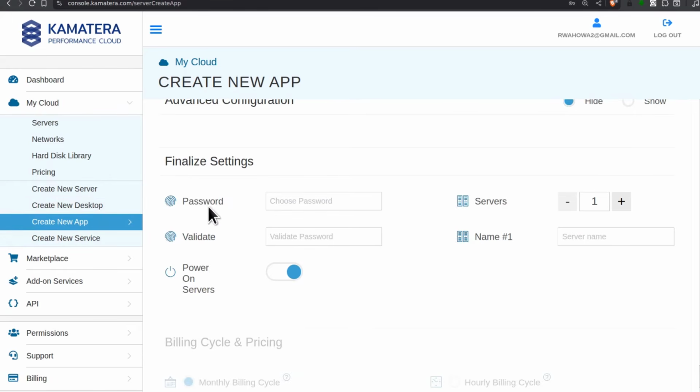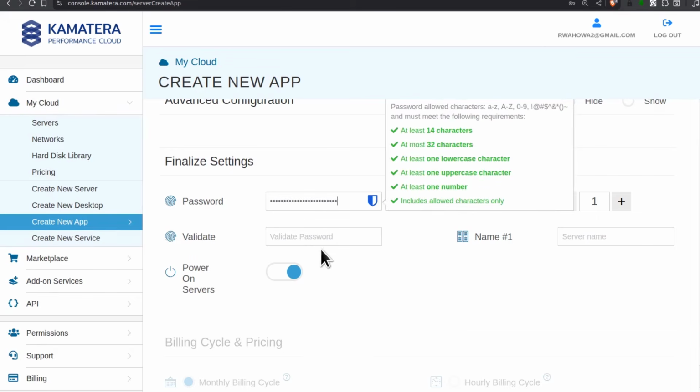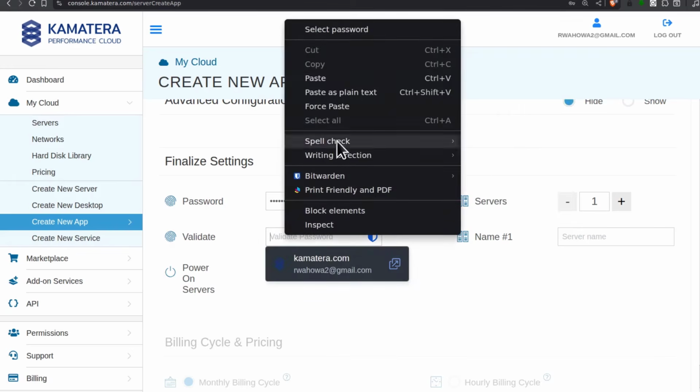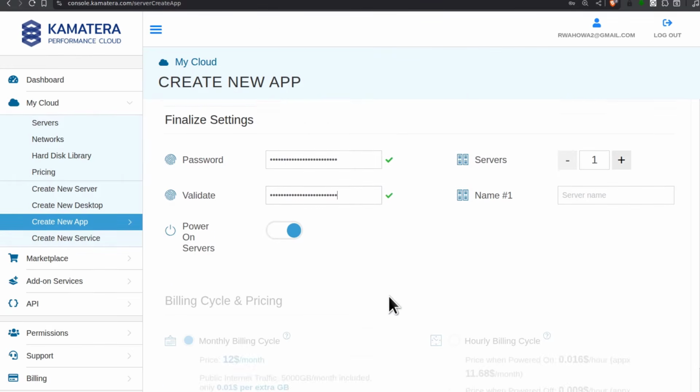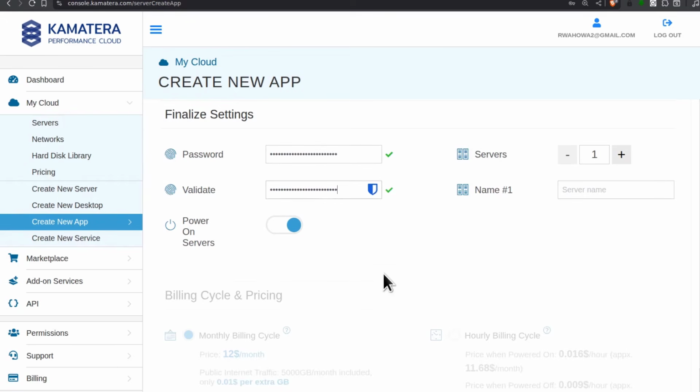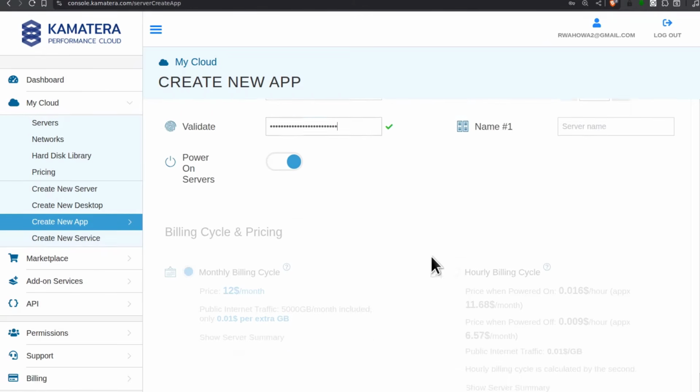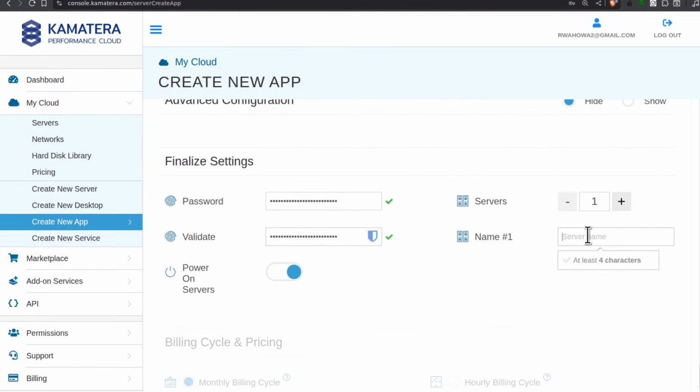And then you can add a password for your server. So this is a password you're going to use to log into your server. Paste in your password. Make sure it meets all these requirements. And then confirm the password. If you want the server to be powered on, leave that checked. And then give the server a name. I'll just call it Plesk 1.